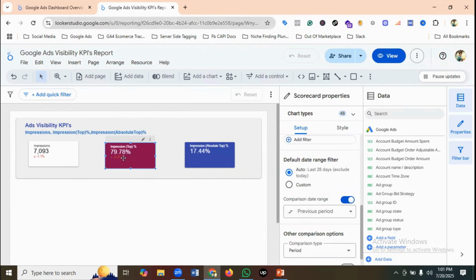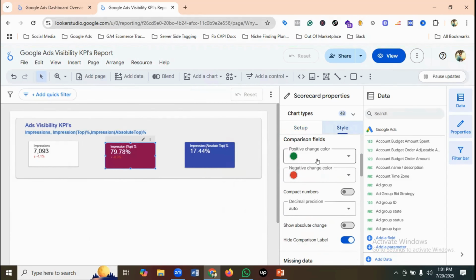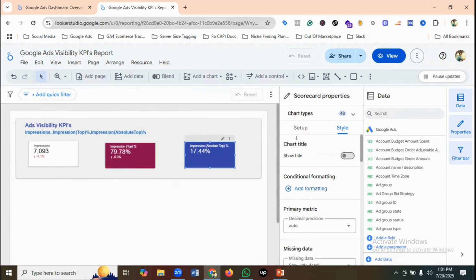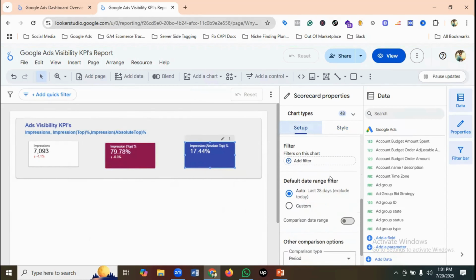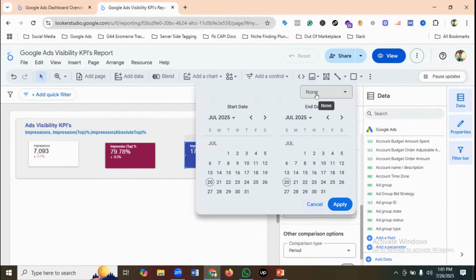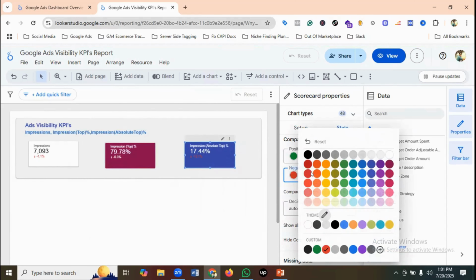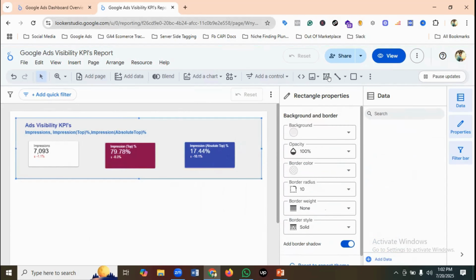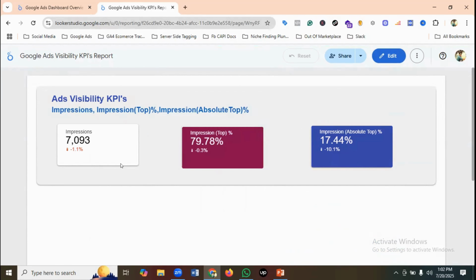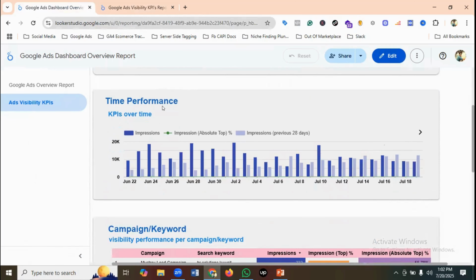So red is not visible. So let's go to the comparison color and let's make this as white. For this one, need to go to the setup section, compare date range with the previous period and hit apply. Let's go to the style section, change negative, change color as white. Now let's view it. Okay, you can see over here, it's looking fine.